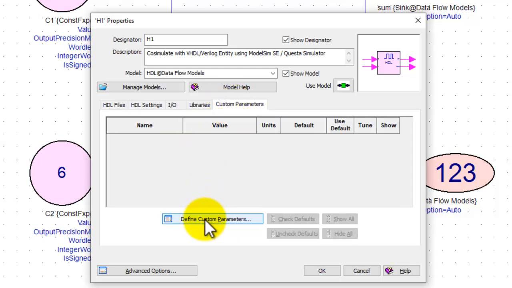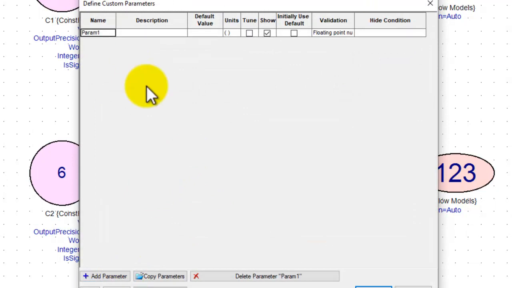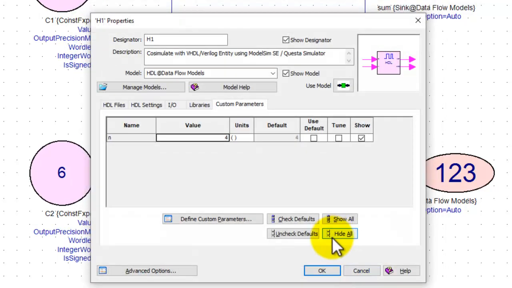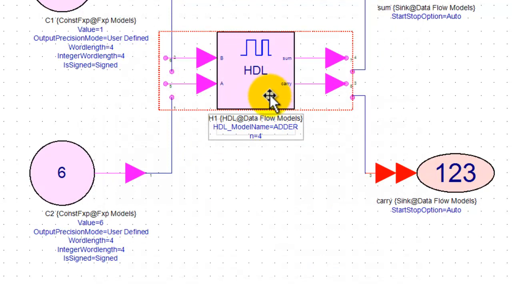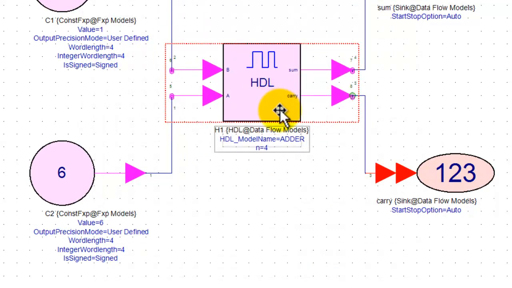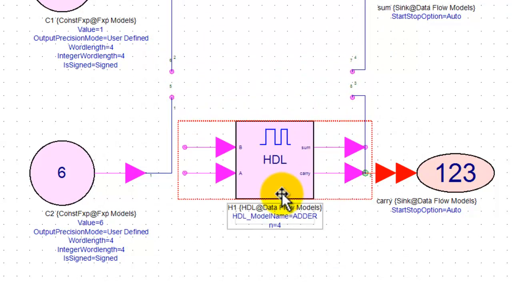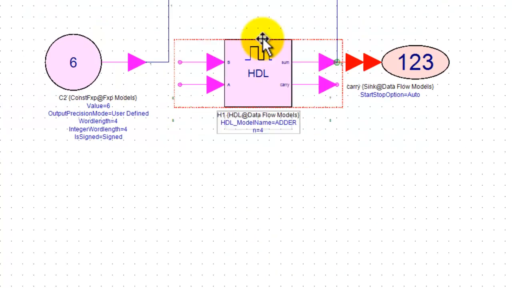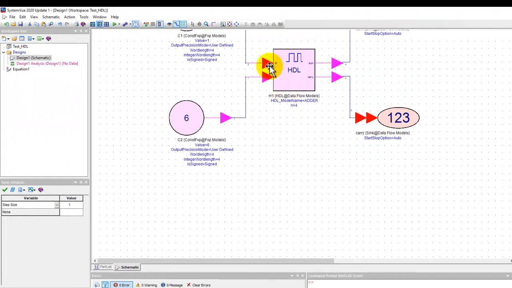And in custom parameters, we can attach any custom parameter for our HDL code. Like in this code, we have a custom parameter and we can initialize it with a value. So in our case, it's 4. So that now everything is synchronized. And now notice as soon as you do that, the symbol takes the shape as needed. And now we have two inputs and two outputs here, and we can put them in a placeholder here.